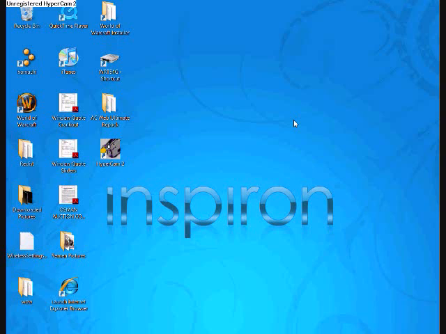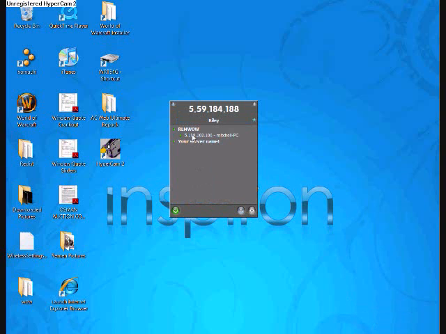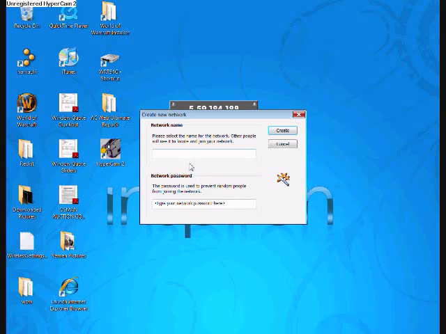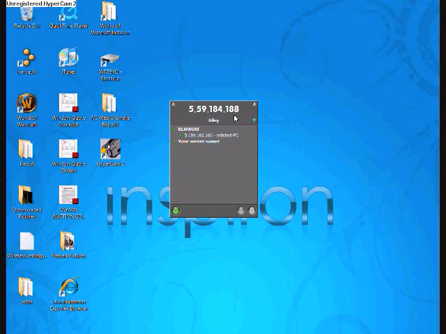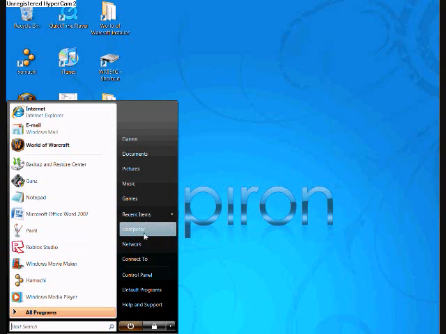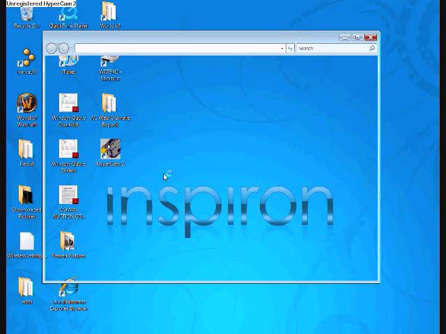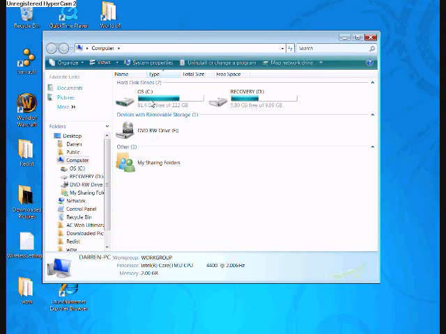And then once you have it, open it. It should appear on your toolbar at the bottom. You have to right-click it and click Restore. And then, there's your Hamachi. Click Create or Join Networks, and then click Create a New Network. Make your network name and then your network password, usually just 123 or your server name. And then another number you have to write down is this number. For me, it's 5.59.184.188.